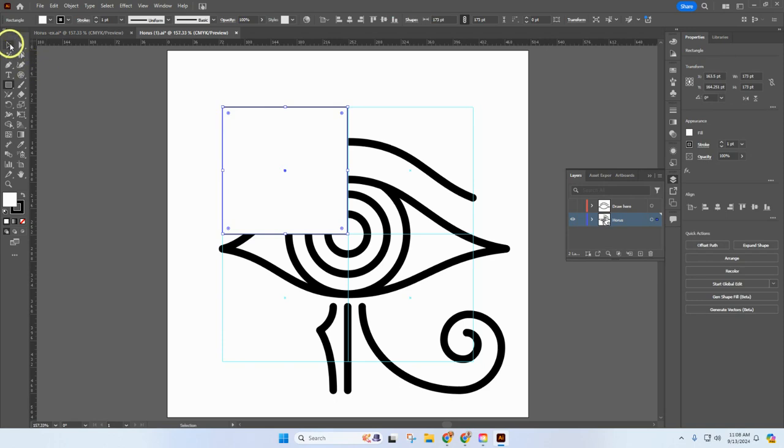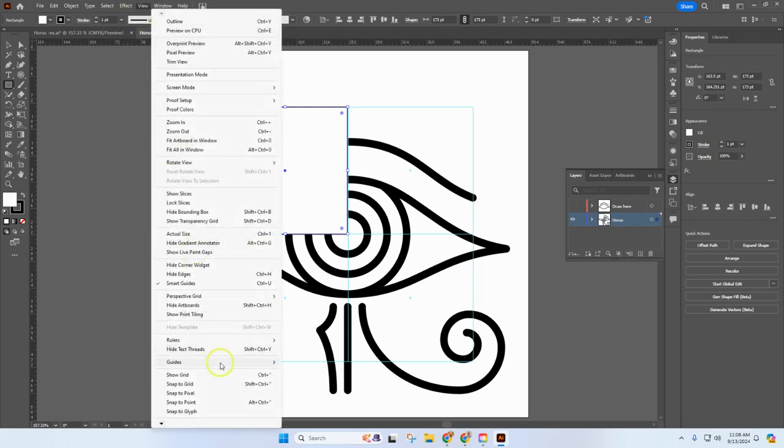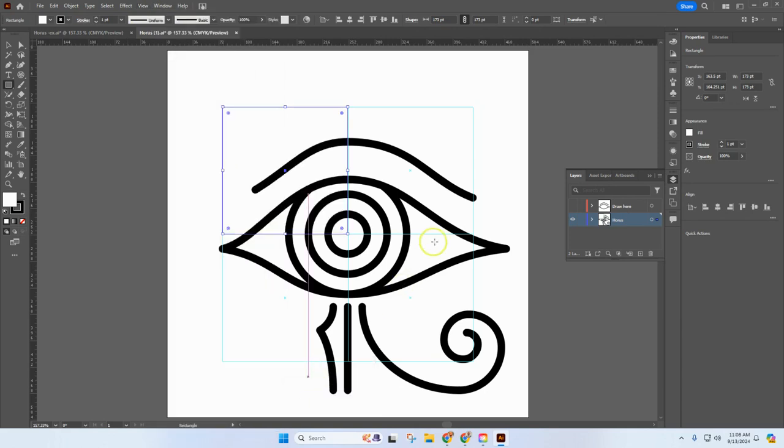So now we're going to use the selection tool. Oh, I'm sorry. For this box right here, I need to go into View, then Guides, and I'm going to make it a guideline. So I need to use that light blue line like that one.